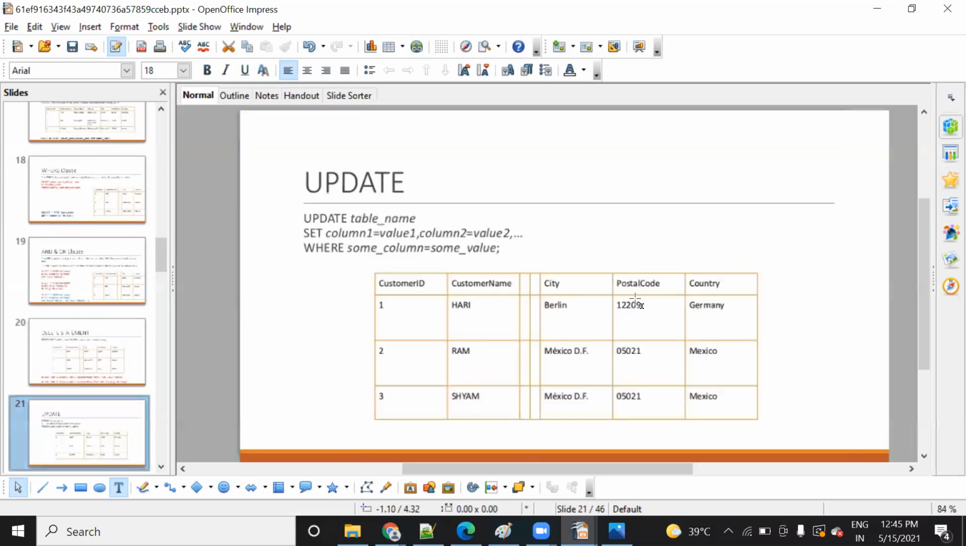Correct. Similarly, now you want to update the data. Update means, suppose you want to change Germany to Australia, or update any column value. Suppose you want to change Hari to Hariharan, Hari Shankar, or Hari Krishna. How are you going to update it? See the syntax: update table name customer, set column one, the value will be Hari, and city Berlin, where postal code is 12209, like that.